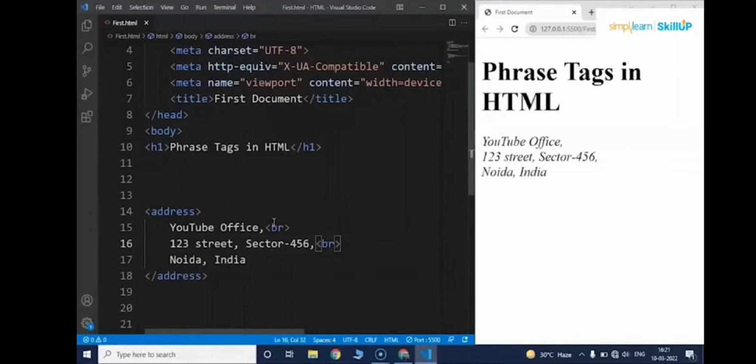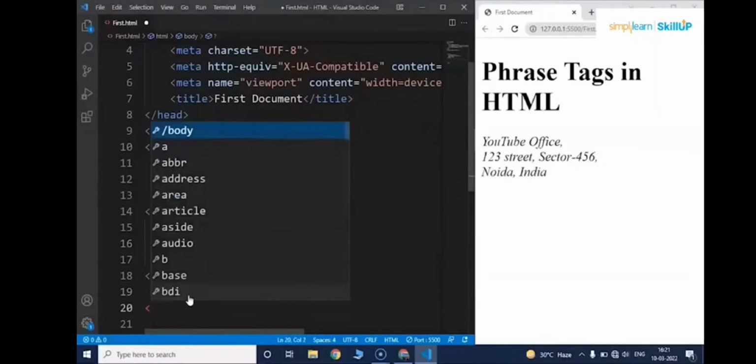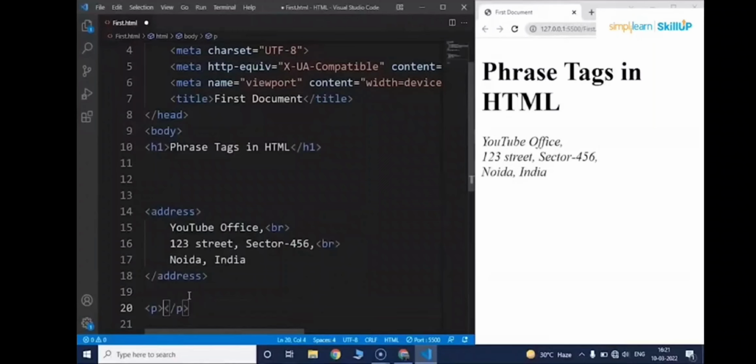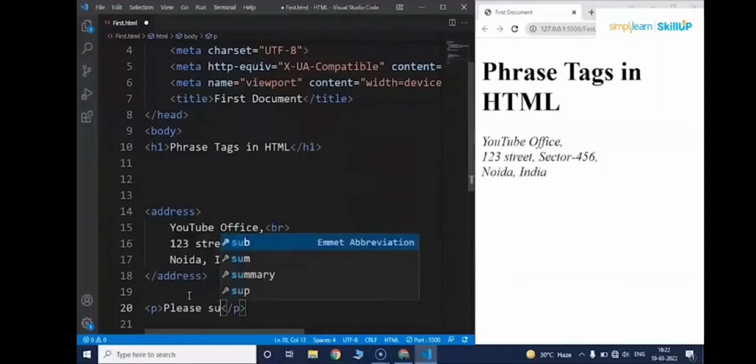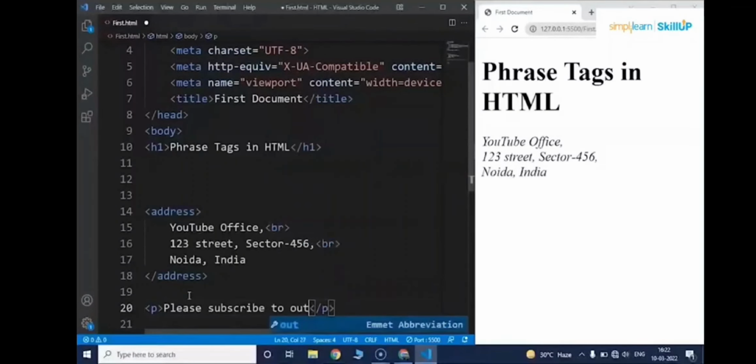The next tag we are going to discuss is the short quotation tag. This tag is used to add double quotes within a sentence. The syntax is simple. So what we'll do is we'll write something over here. Let's say we are writing a paragraph over here, again, please subscribe to a. Now we want the word YouTube inside double quotes, right?